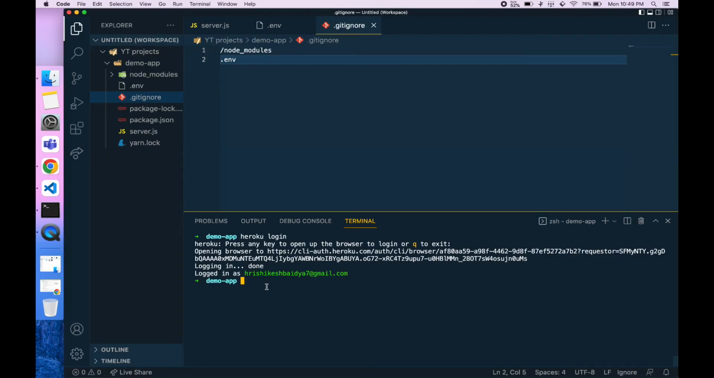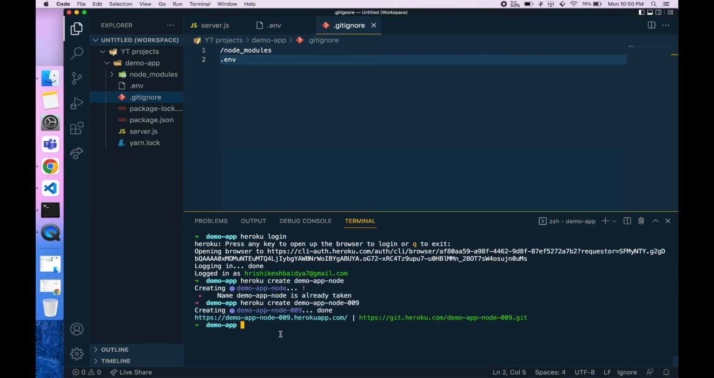Right now I need to create a project in my Heroku account to upload this Node.js application. To do that, run heroku create. So right now you can see this is available, and I created this project name.